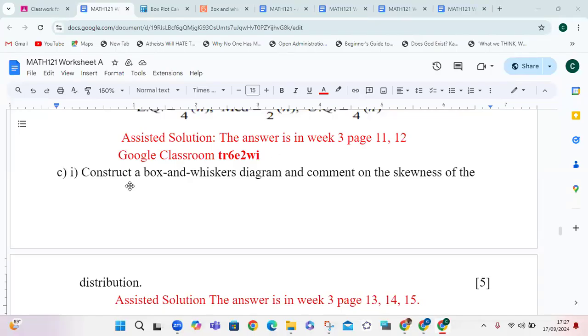Part C1 says to construct a box and whiskers diagram and comment on the skewness of the distribution. Bear in mind the box plot is very useful to give you a visual appreciation of the data, so that you can capture where most of the values are. It gives you an idea of how the spread is, where most of the values are concentrated.